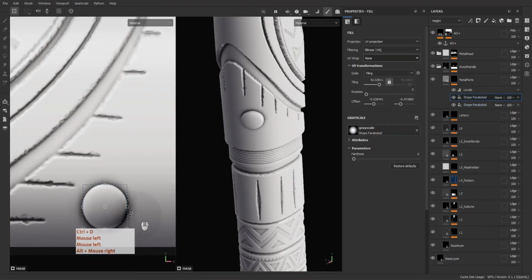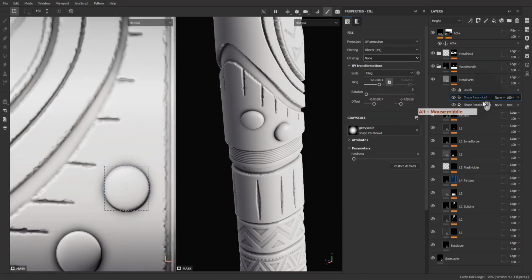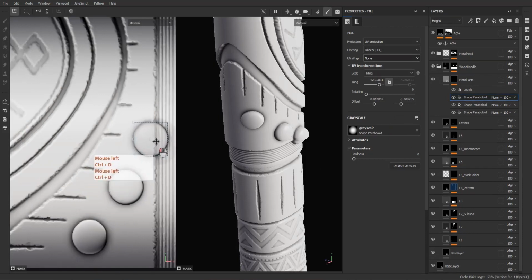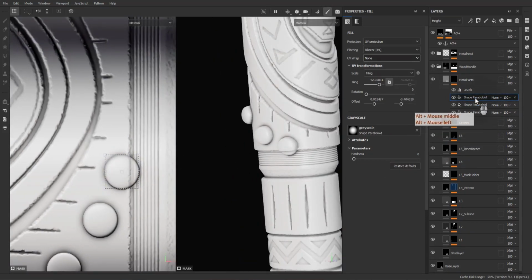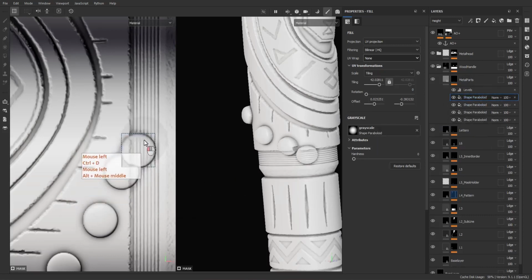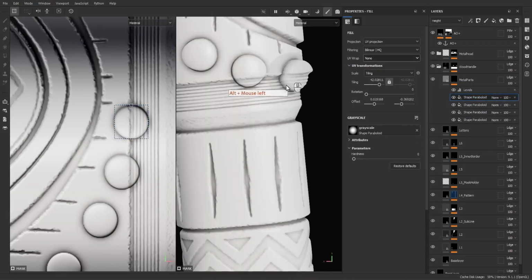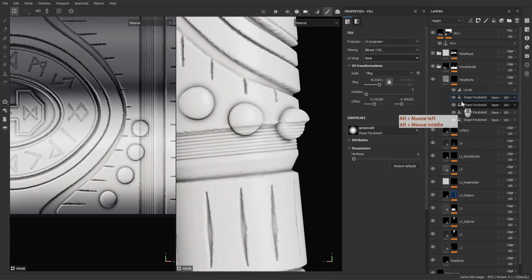Let's duplicate that and put it here. Let's duplicate this one and put it here. Okay, let's duplicate another one, put it here. So I think maybe we should reconsider the position of this part.